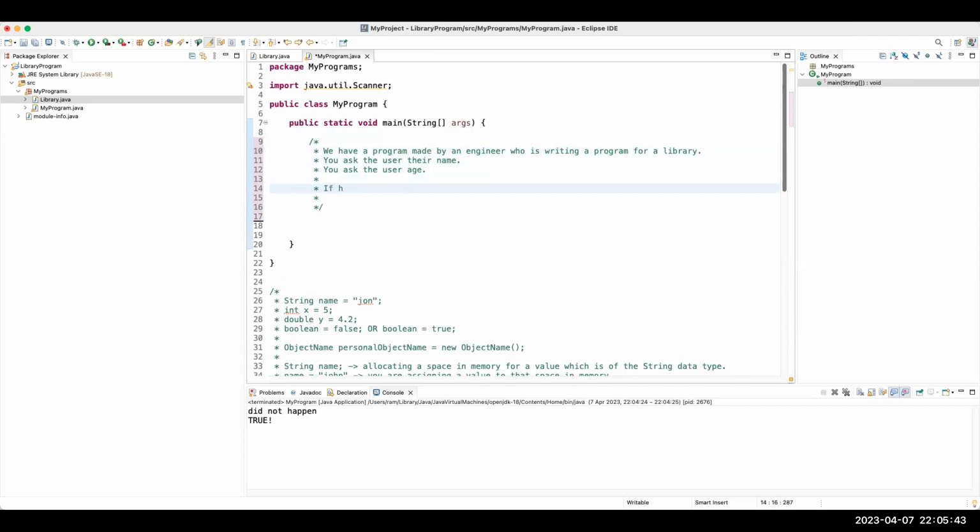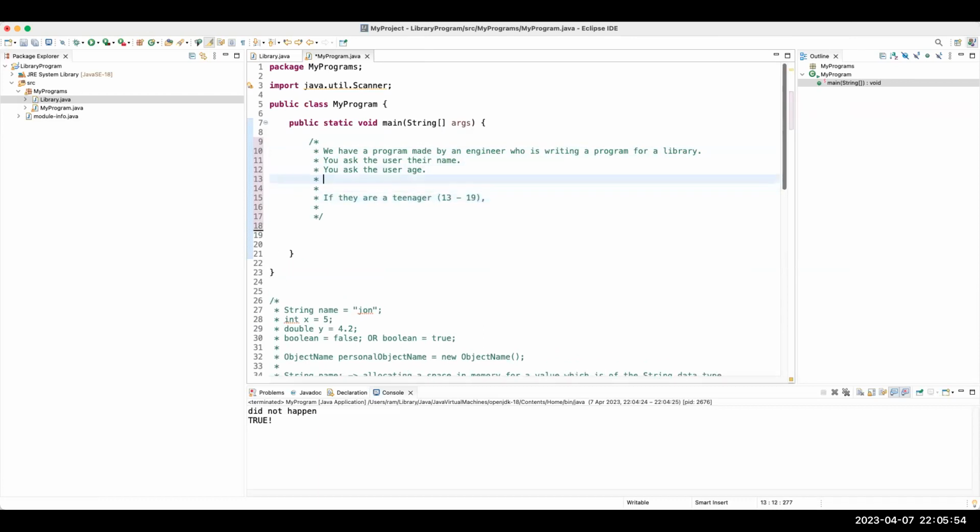Actually, you ask the user the cost of their book. No need for the name. If they are a teenager, 13 to 19, then they get a 1.50 discount. Just remember here that all books are at least $5.